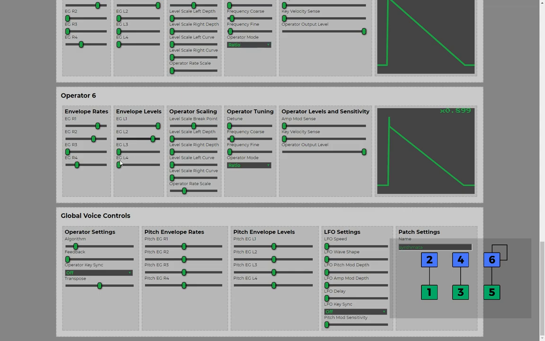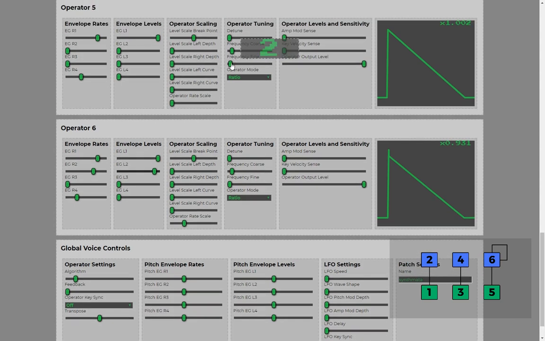Okay, I think that's working for me. Maybe a little bit higher. Yeah, there we go. That's nice. We're still getting that sort of richness and the slight sort of frequency beating happening because the fine tuning is offset slightly between the modulator and the carrier.